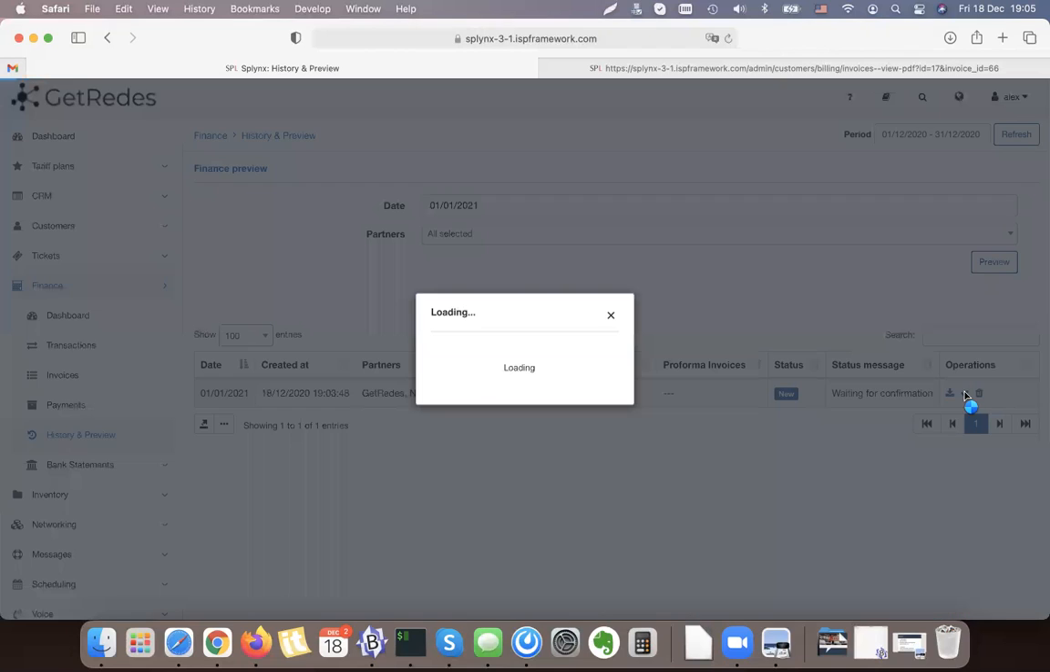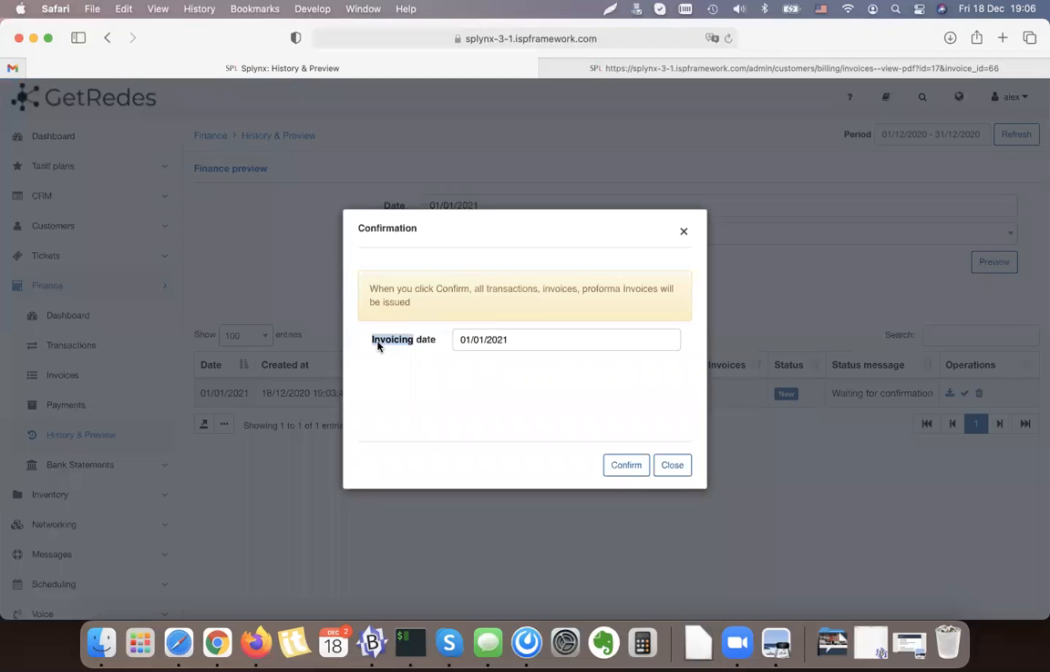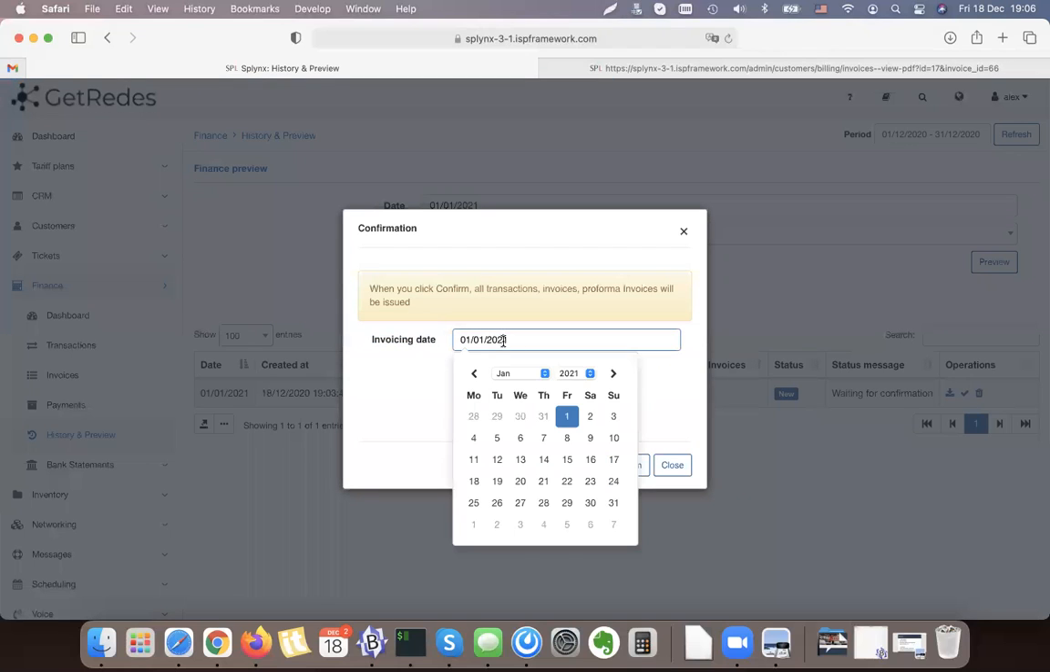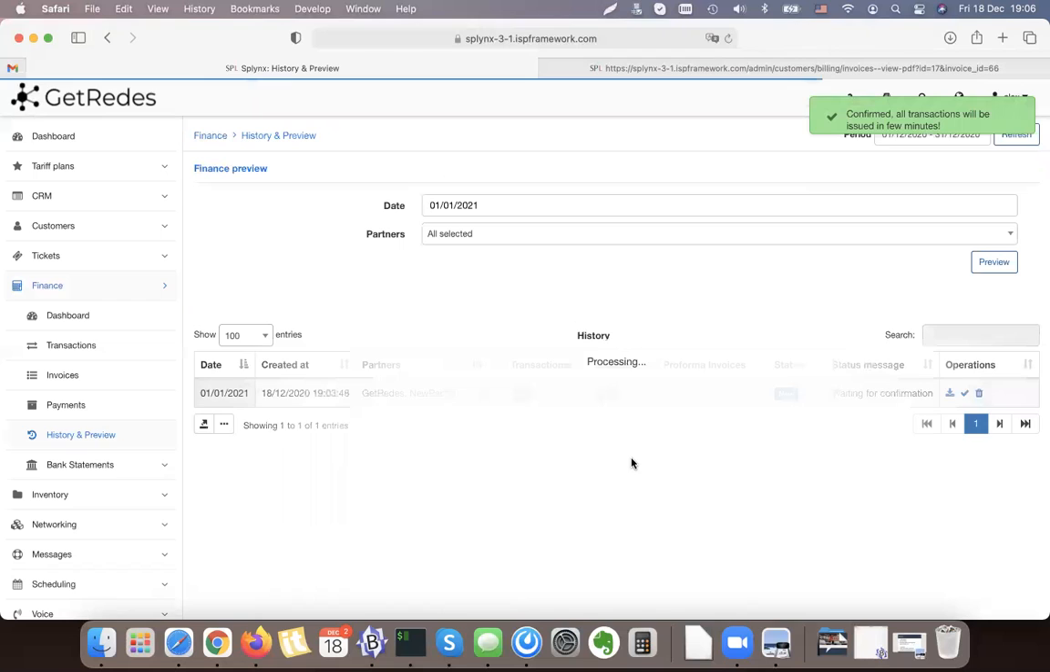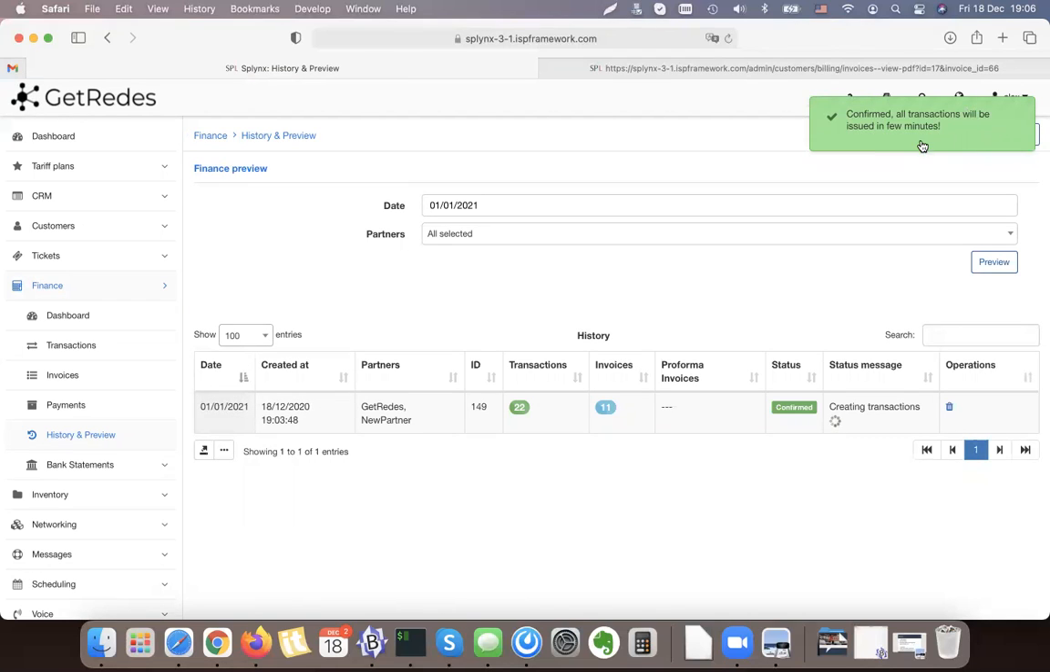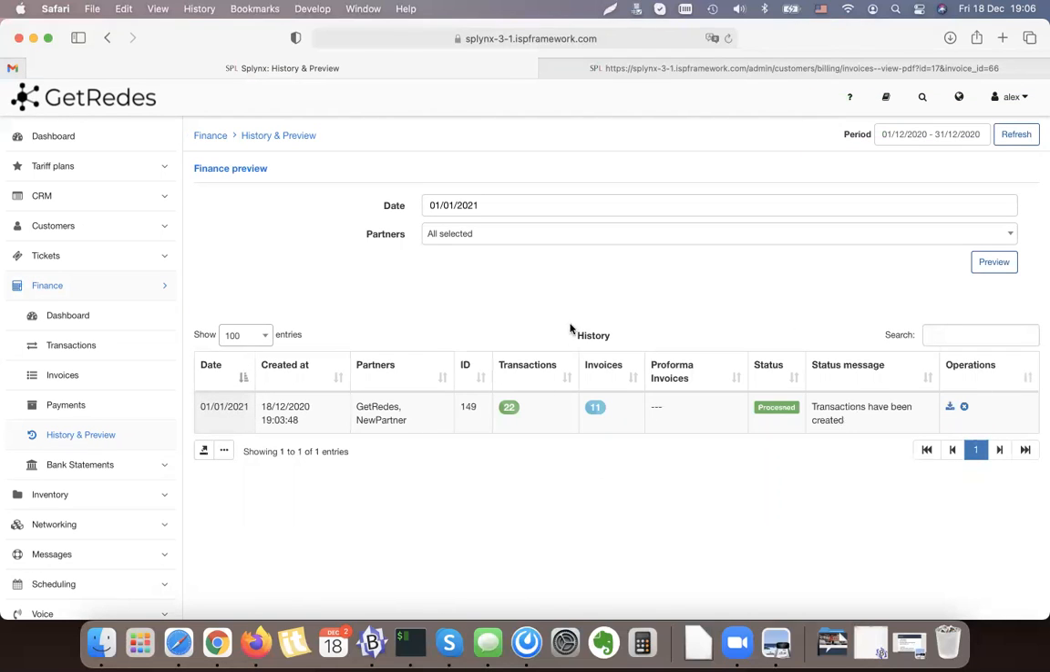So this is what I'm doing. I'm clicking this button saying I want my invoicing date. Do I want it from 1st of January? No, let's make it from 25th. So 25th of December. I confirm, and now Splynx is generating all mass invoices, the batch of invoices.